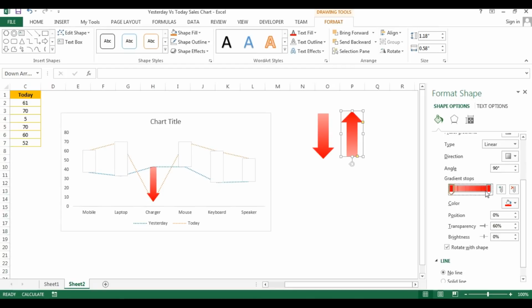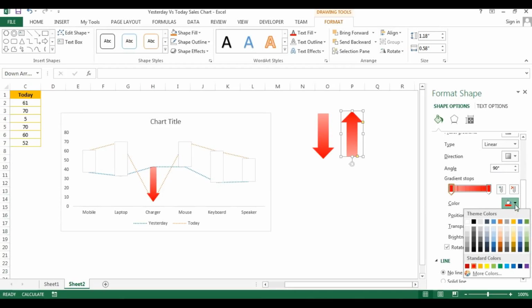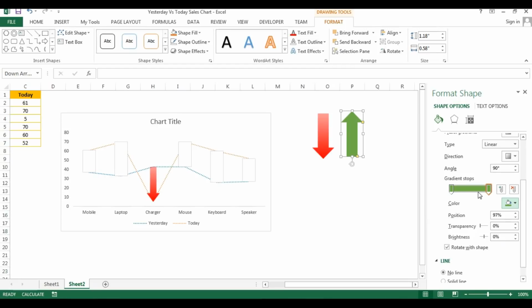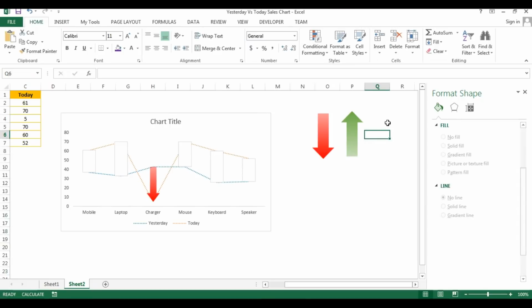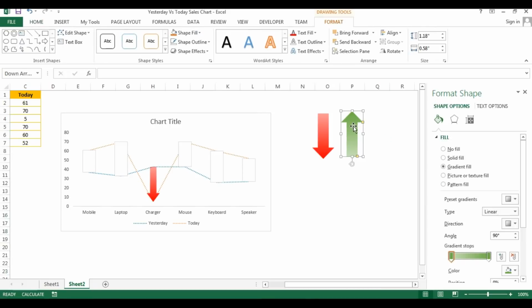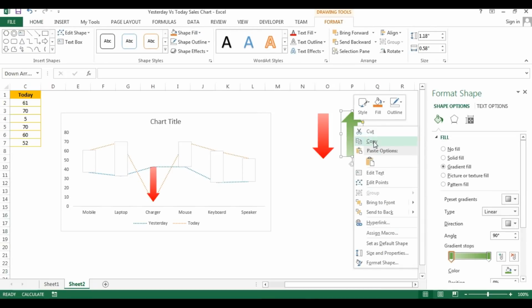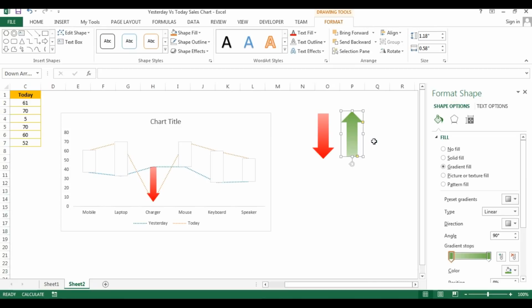So just select the first stop and change the color as green. So I'm taking this one. Then for the second also I'll take the green. All right, so now I'll give some transparency here. Sorry, on the first stop I'll give 60% transparency. So our arrow will look like this. Just copy this arrow, right click and copy, or you can press Ctrl C also.